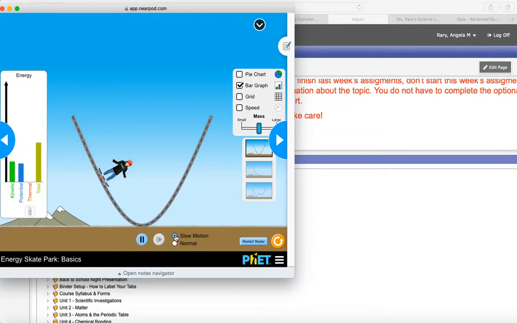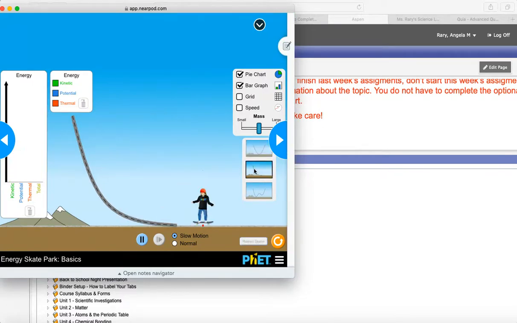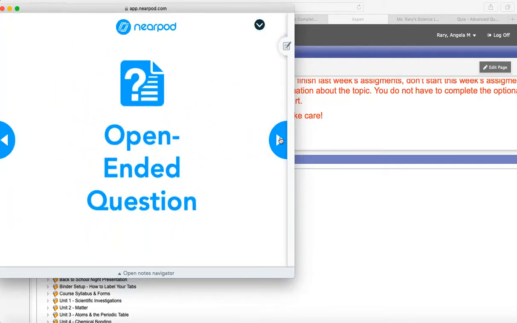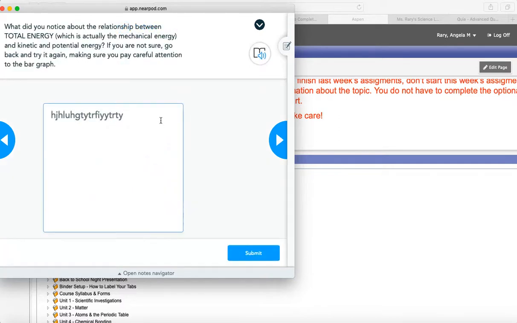And then there are other things they can play with, like they can make a pie chart instead of a bar graph. There are other things they can do. They can change the shape of the skate park, lots of stuff. So anyway, then we have an open-ended question about what they learned. So I already entered a random, totally made up answer there, but this is where they would enter their answer. I'm just trying not to give away the answers to anybody who hasn't done it yet.